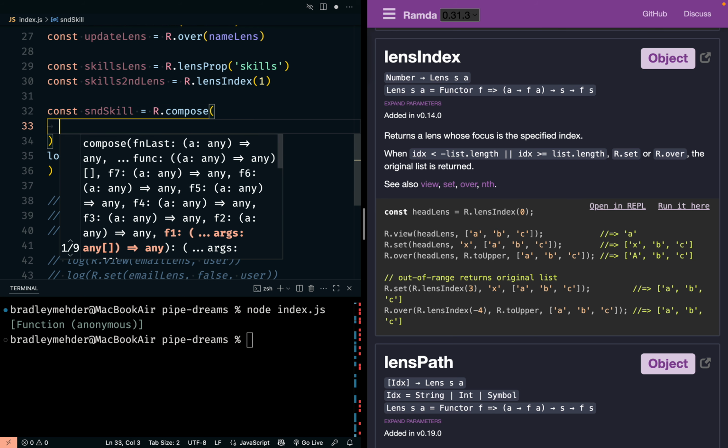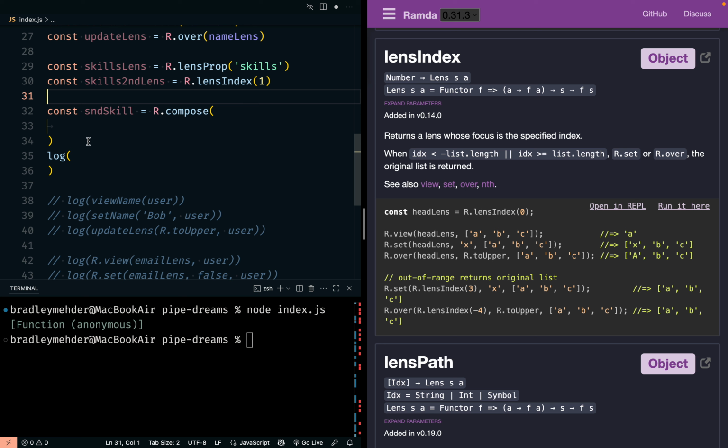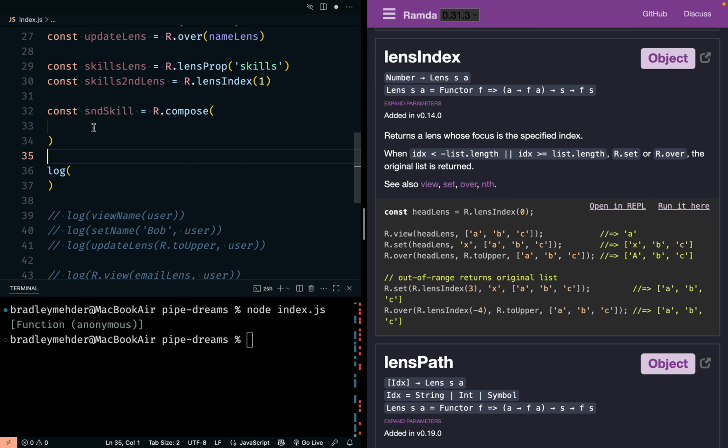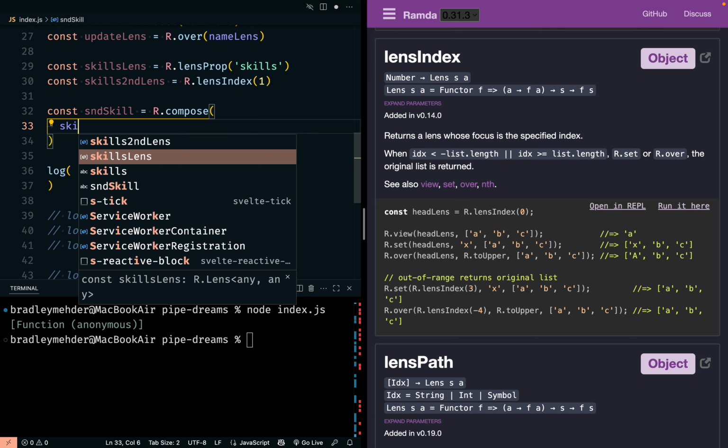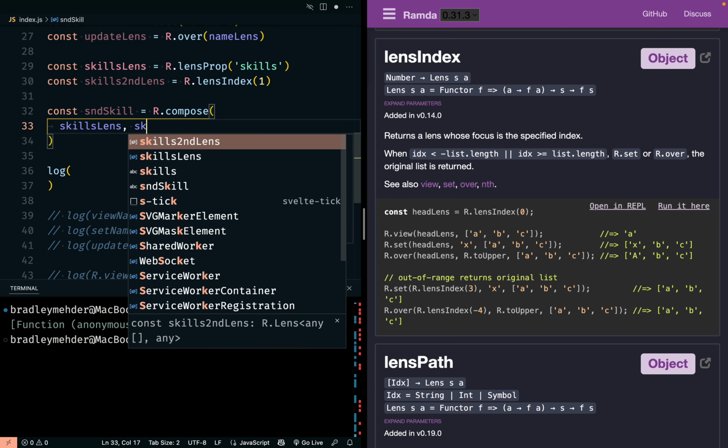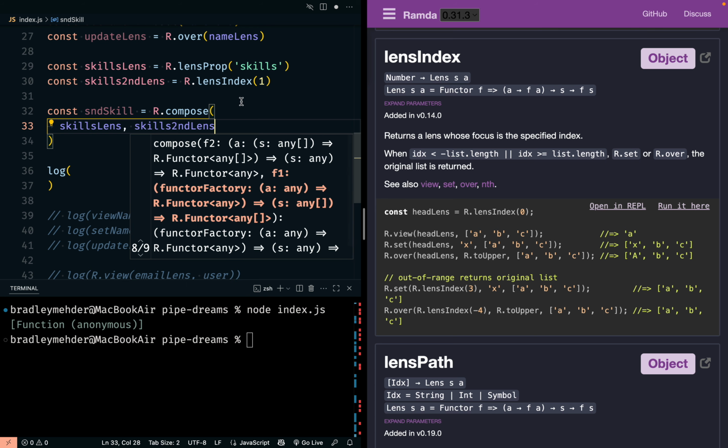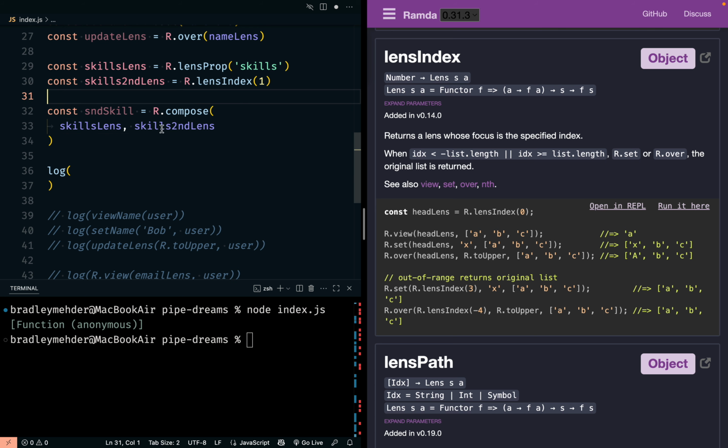And we have to use compose when you do this. You can't pipe. I think about it like composing, like it reads left to right, even though you're using compose, but you're really composing from the inside out. So here we would compose our skill lens and then our skill second lens. Remember, this is composed, so we're applying this function first and then this one.